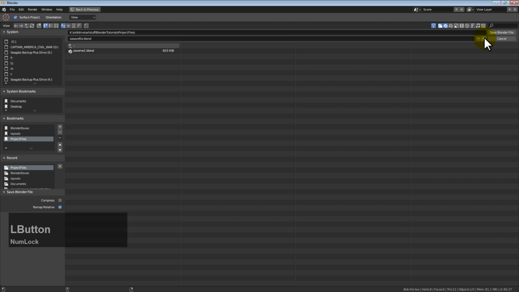And if you head over here to the right, you'll see this plus and minus button. The plus button will add a number to the end of your file name. The minus button will decrease the number. If you keep clicking on the plus sign, you'll see that it increases the number next to your file name. And this just makes it easier for you to save your file in increments. And then once you're done, you just click Save Blender File.